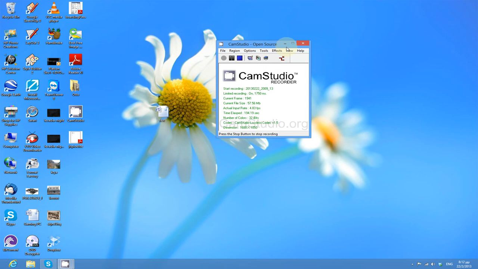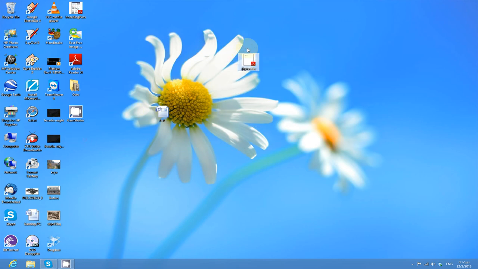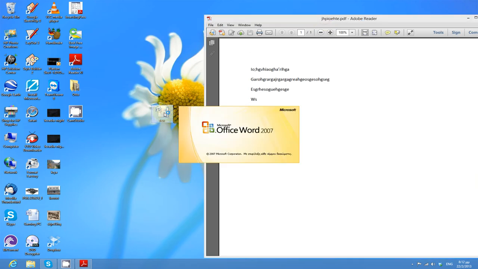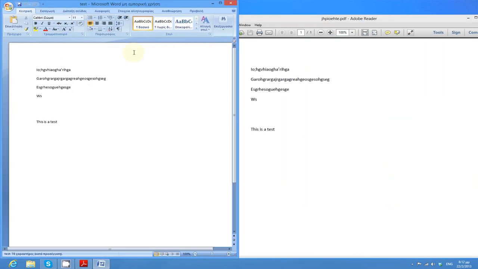So if we go now over to our desktop, we can see this is the file we have created. And if we take a look, it's identical to the Word file. So it works.